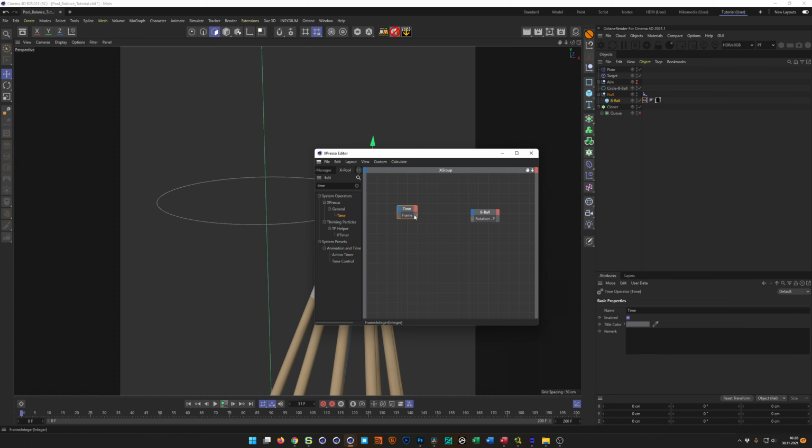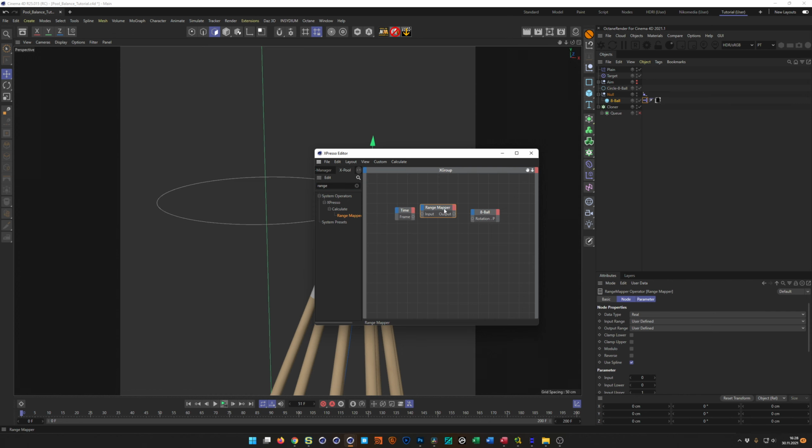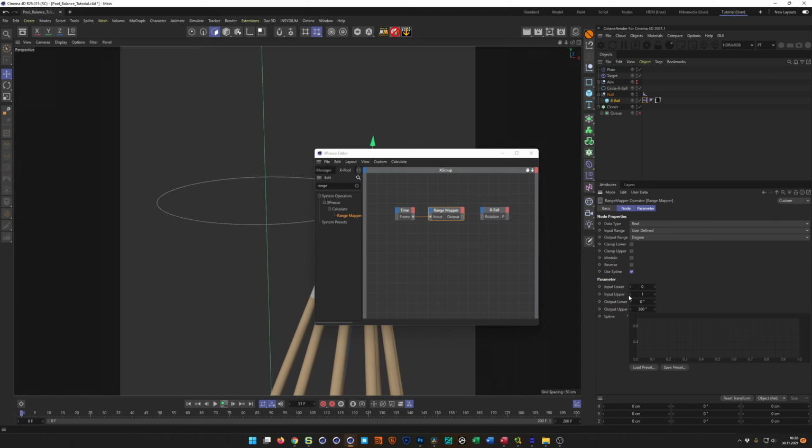So if you want to delete some connectors here, just double click on it. Then you see, double click and it disappears. Frame. So now I want to tell this: please, every 100 frames or 200 frames, make a rotation of 360 degrees. So for this, we have the Range Mapper. This converts things. I want this time, this is okay, and I want the output range, I want degrees. So let's bring in the frame, and I say, I want the input upper, every 100 frames, a rotation of 360. Okay, nice.